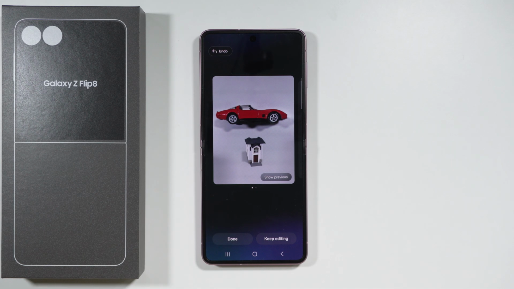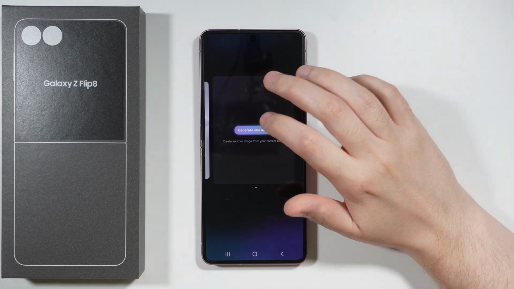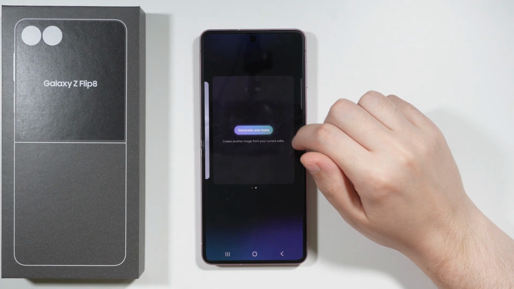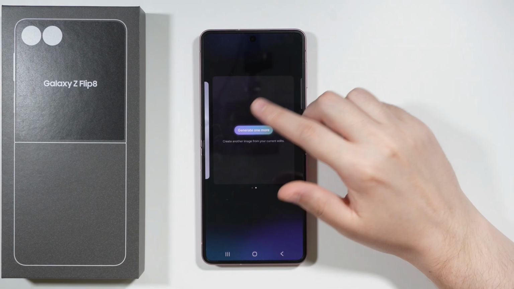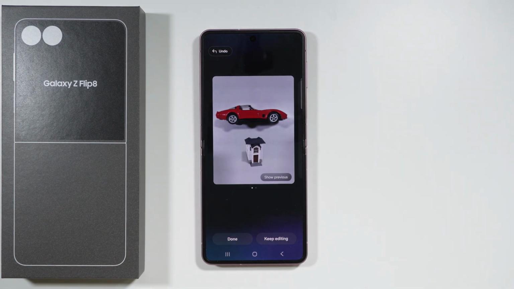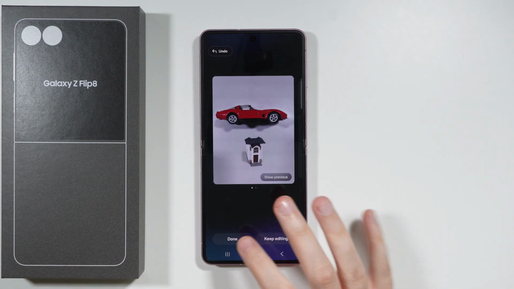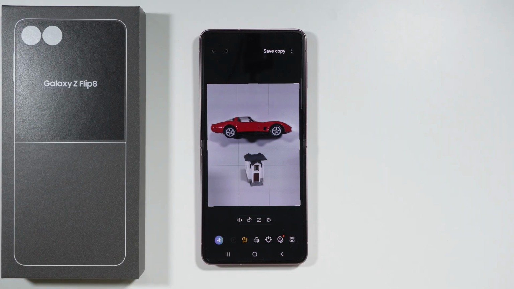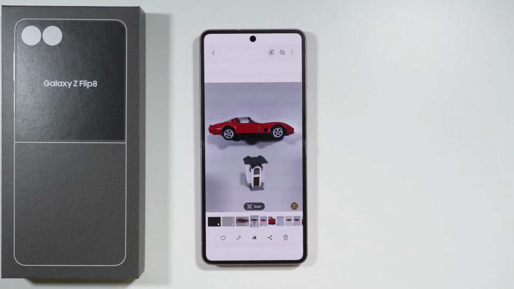There we go, we have some kind of house, and of course you can also just swipe to the next option. Over here we have the option to generate one more example. But if you are happy with this result, you should be able to tap on Done. And now we can just save as a copy. And that's pretty much it.